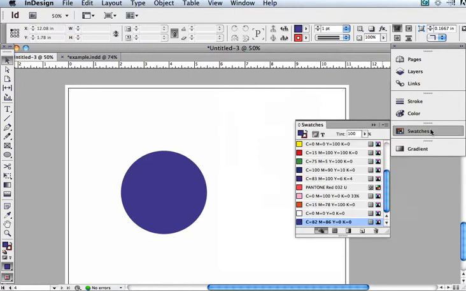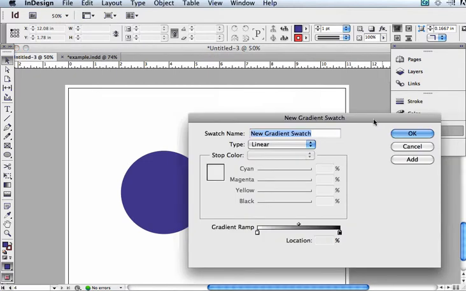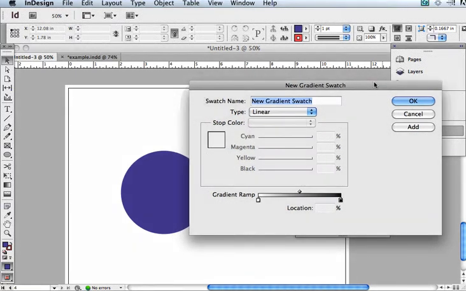So we're going to go to the swatches panel, and in the panel options menu we can create a new gradient swatch, which is what we're going to do. So we get this new gradient swatch dialog box, and we can name our gradient. But let's wait a minute to do that. The first thing to know is that there are two types of gradients. This is much like you might find in Illustrator, I believe, and Photoshop. There's linear and radial. So we'll do both of those, but before we get to that, let's talk about the gradient ramp.